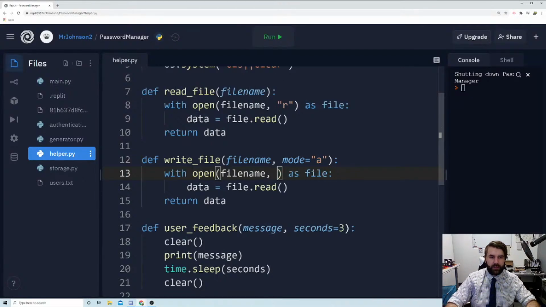Okay, so we're going to open the file name and we're going to give it whatever mode we give it, and we're going to say as file. And then we also need a message. So let's put in a message here. Do I want a message? I guess it's going to be our message. Oh, I guess we should probably say data.